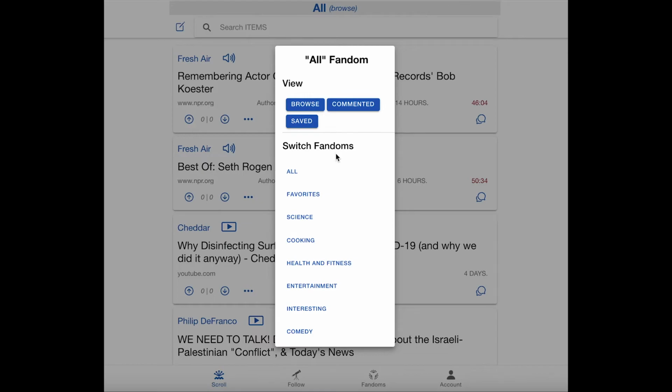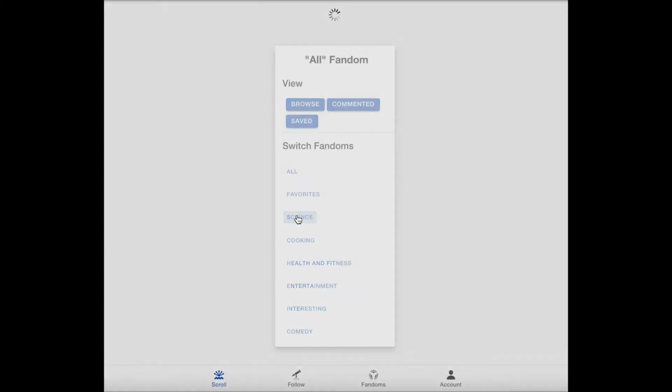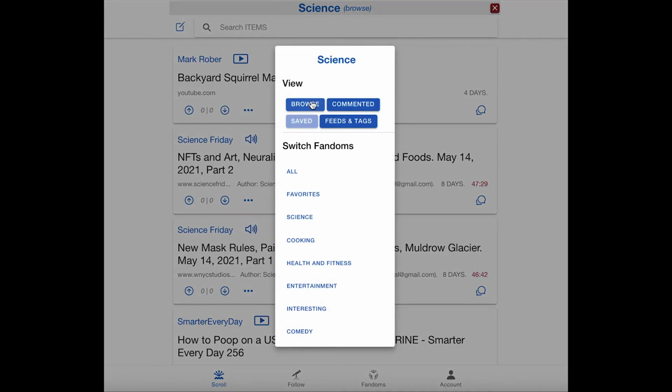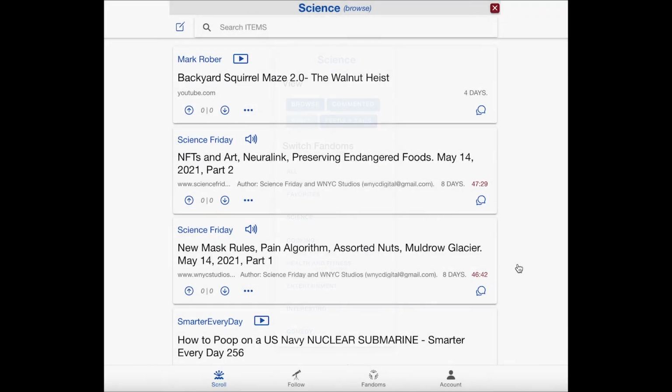And getting around is easy. Just use this pull-down menu to either change the fandom, or change whether you are browsing the fandom, viewing the commented or saved items, or you can even check the feeds and tags that are in that fandom. Let's go back to the Fandom tab.